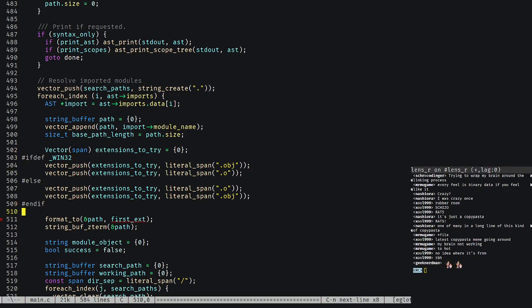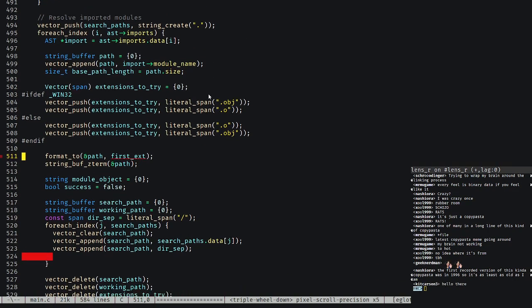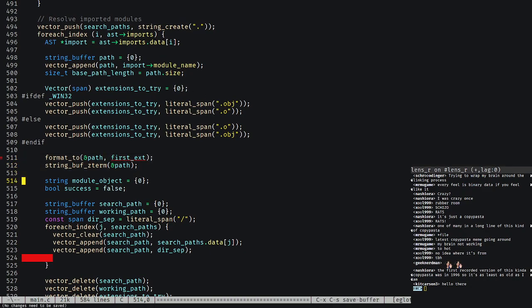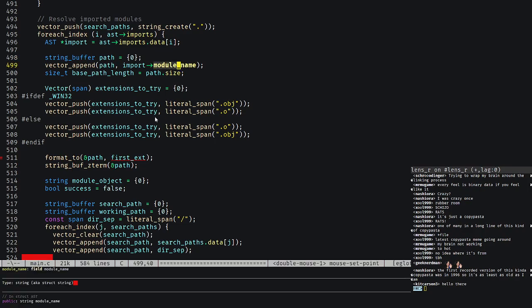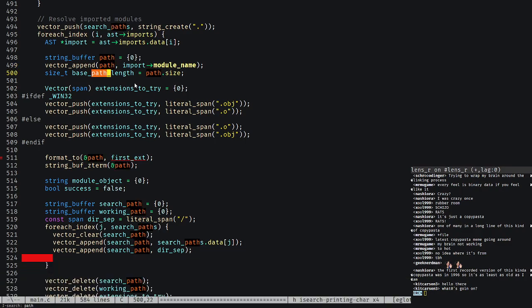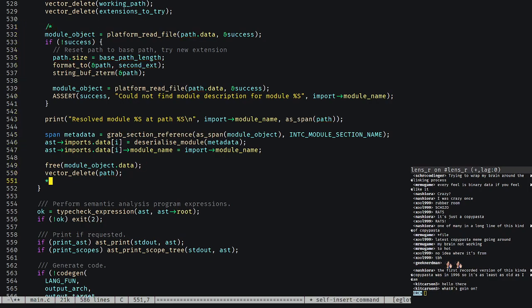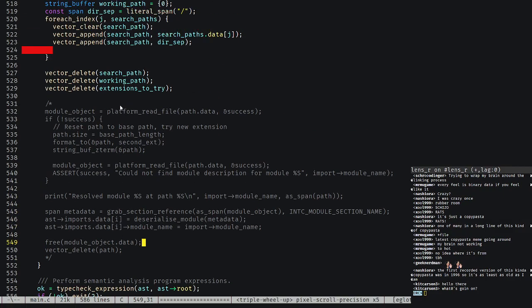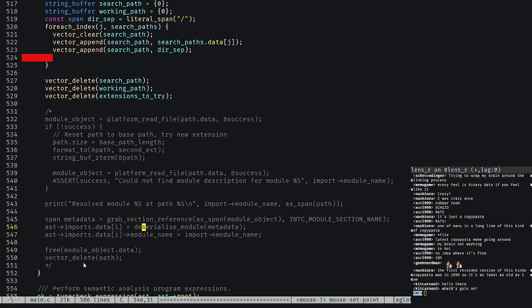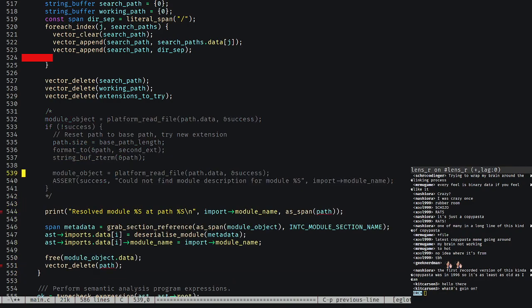Gotcha. Okay, so now what do we want to do? We're looping over our paths. So the idea is that path is our module name plus what? I think we can get rid of path at this point, actually. I don't think we're going to actually need it anymore. So don't worry about this, and don't worry about this, and don't worry about this. Right? It's fine. We need to worry about that. There we go.